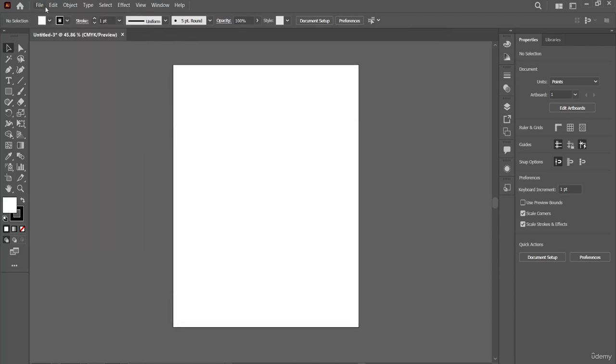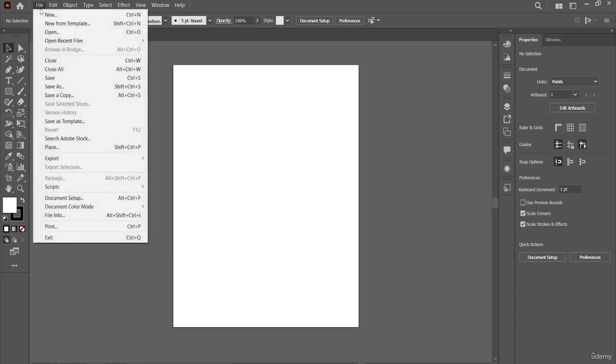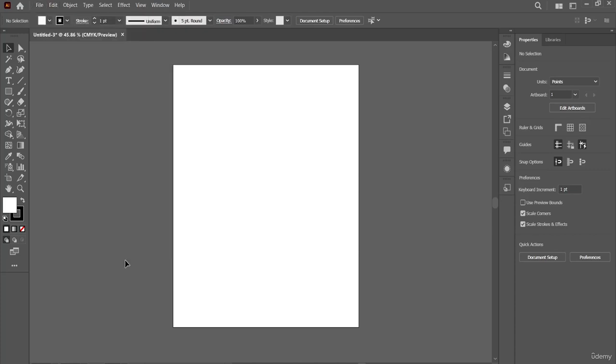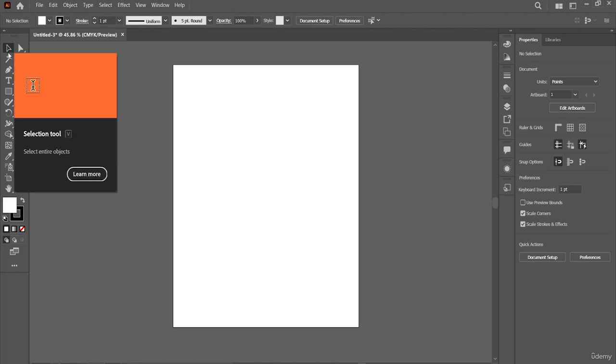Now, as we are done with this file ribbon of ours in Adobe Illustrator, let's go through a couple of tools, which are going to be the 5 basic tools, the first 5 basic tools of Adobe Illustrator. Now, you can see that I have a couple of tools over here. We're going to start off with the first 5.